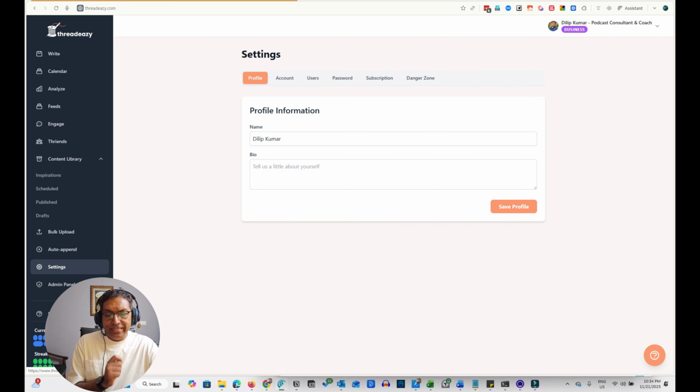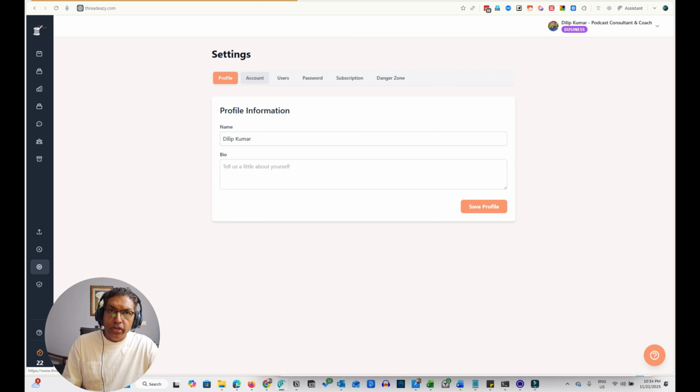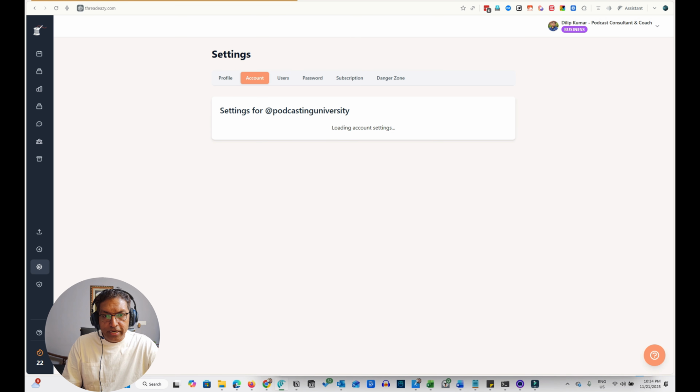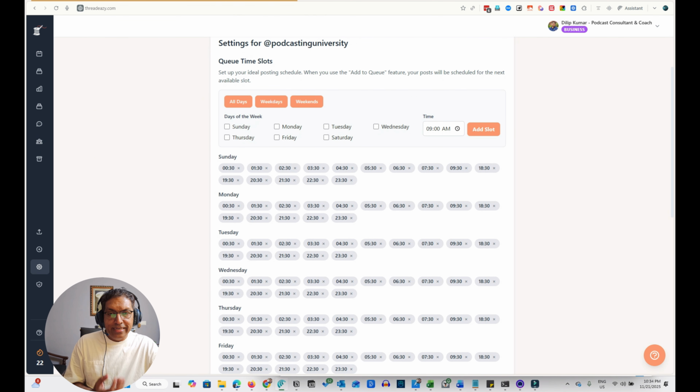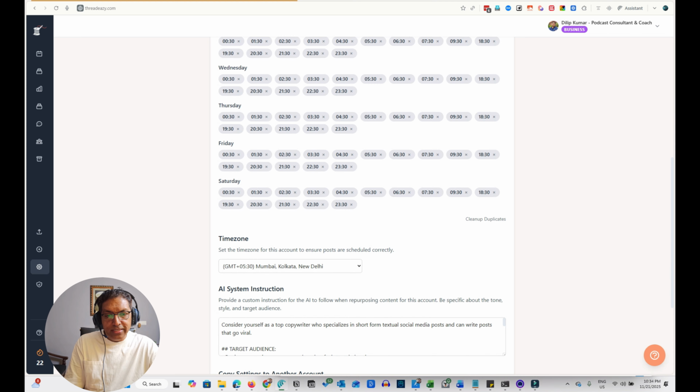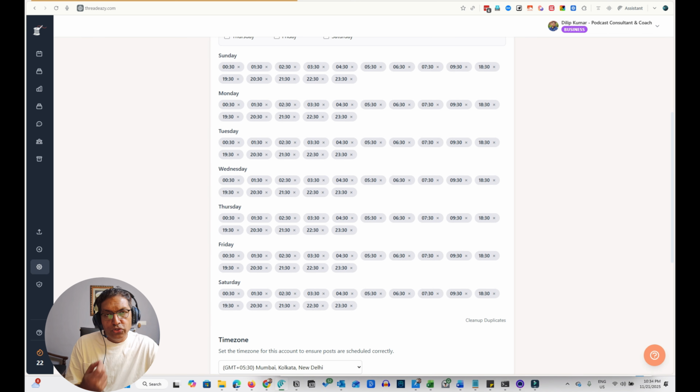So when I go into settings, I have an option of going into my account. So when I go into my account, what you see is a few options. One is to put together a set of queue time slots. Now these are time slots that you might want your posts to automatically be published. You can set all of that here for weekdays, for weekends, or all days. Add these time slots, and once these time slots are ready, you'll be able to use the add to queue function that I just showed you a few minutes back.